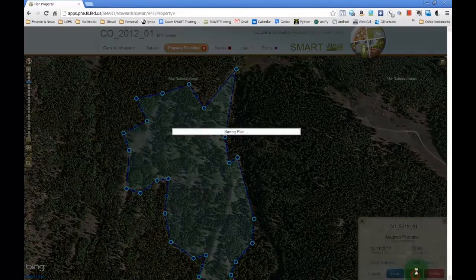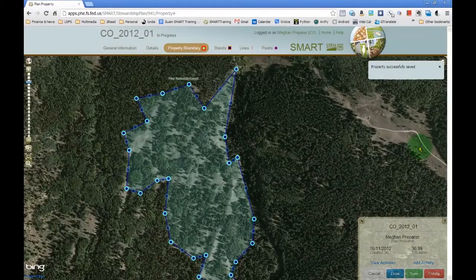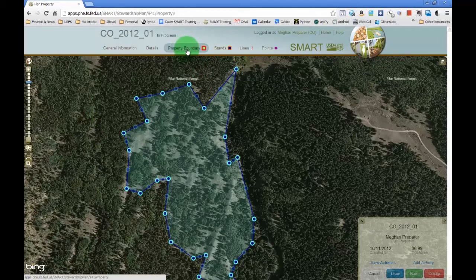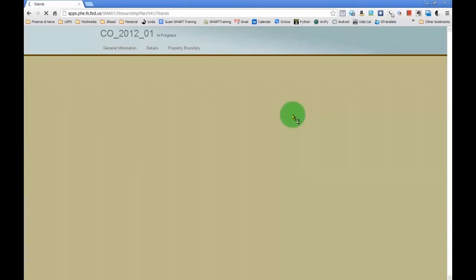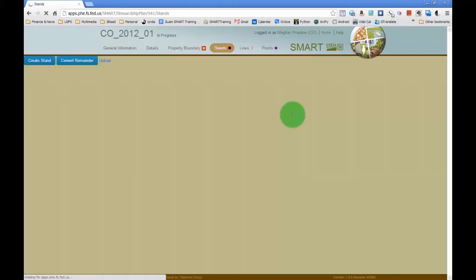And then you can just go ahead and save that again. And then if you go up to the top of the screen, we call this up here your dashboard area. You can see not only do we have spatial data property boundary, we also have stands. So we're going to click on the stand area. And a stand within a property boundary is an area where different types of activities might take place as part of your stewardship plan.